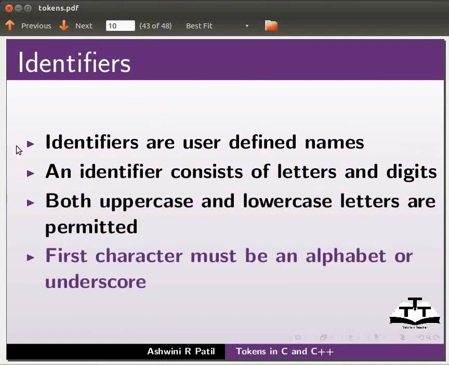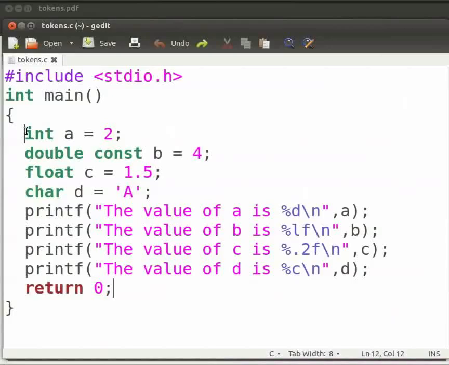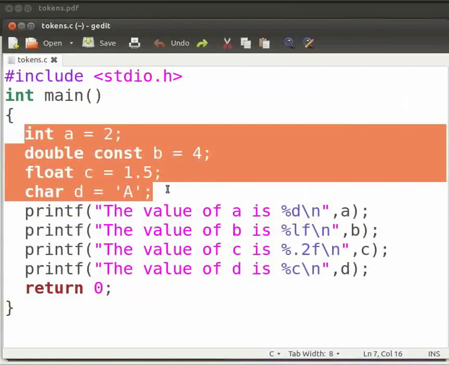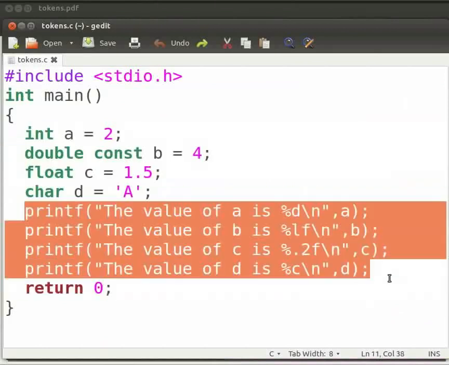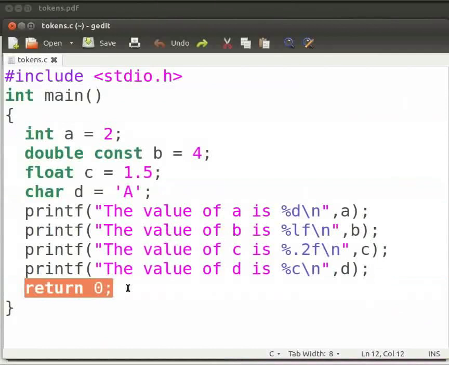Now come back to our program. Here we have initialized the variables and constant. Here we print them. And this is our return statement. Now click on save. Let us execute the program.